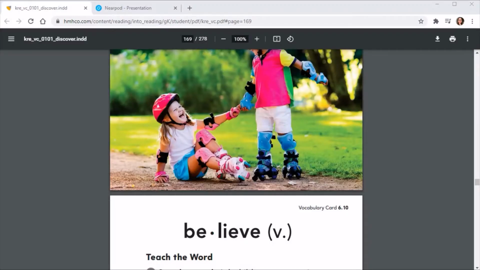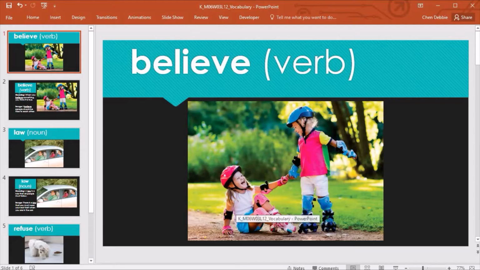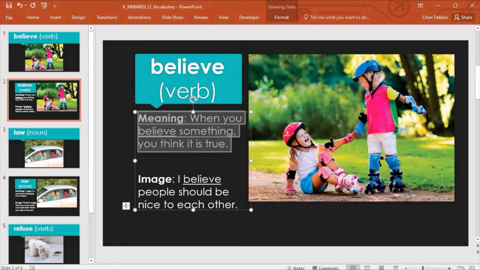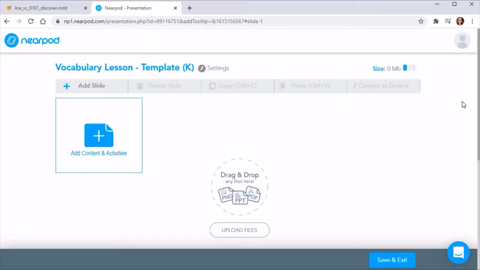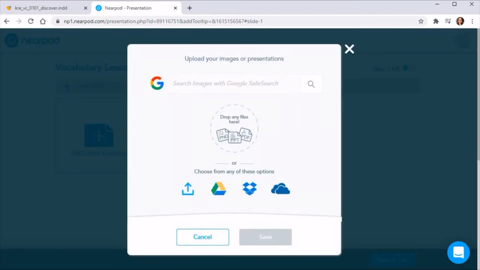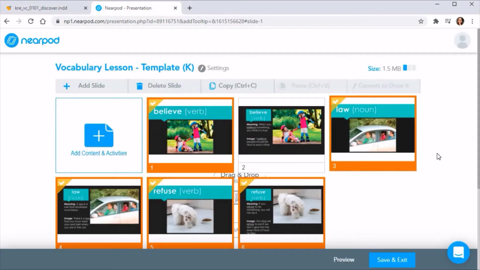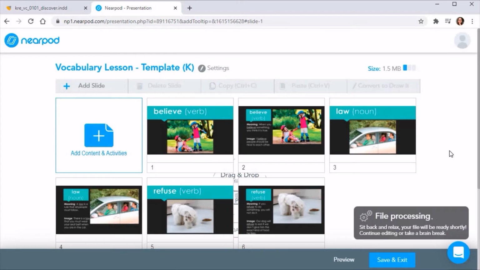To begin creating this Nearpod activity, I started by looking at the vocabulary cards from Into Reading. I pulled the images as well as the meaning and the description of the images and put them into this PowerPoint. Now I will go to my Nearpod activity here and upload the PowerPoint directly. As you can see, all of the slides are uploaded individually here. And now I can make some more adjustments.